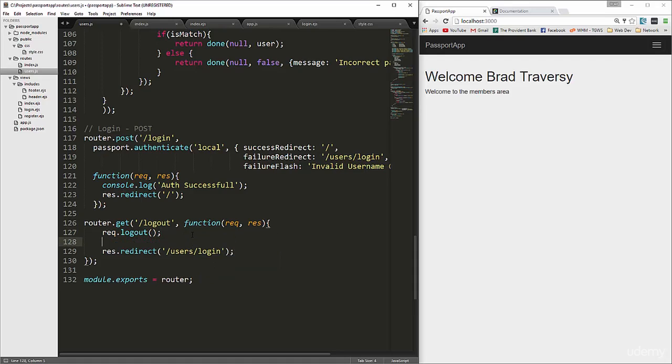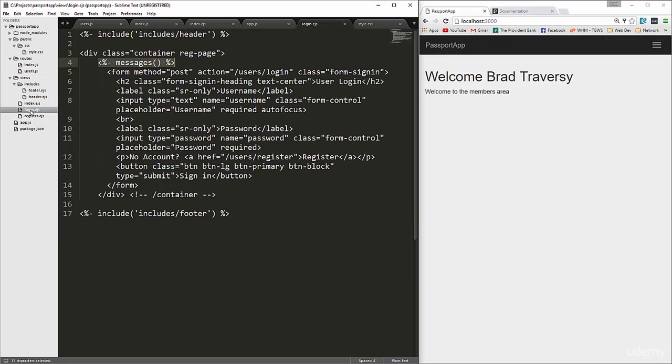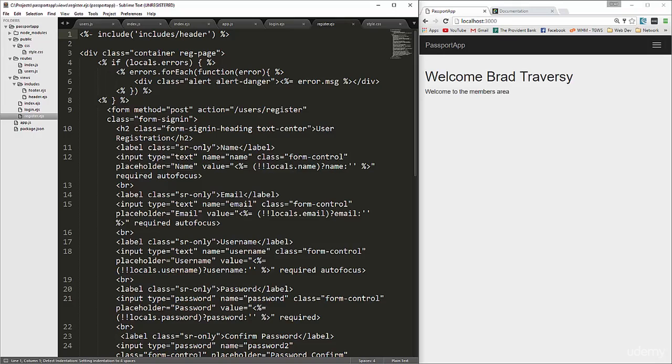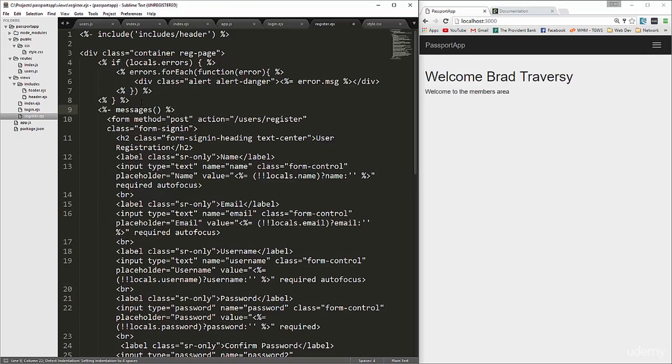Alright, and actually let's set a message. We'll set a flash message. So req.flash, and it'll be success, and we'll just say you have logged out. Okay, let's make sure we have our messages available in the view. So if we go to login, we have our messages, and let's make sure we have that in register as well, which we don't, so I'm going to put that there.